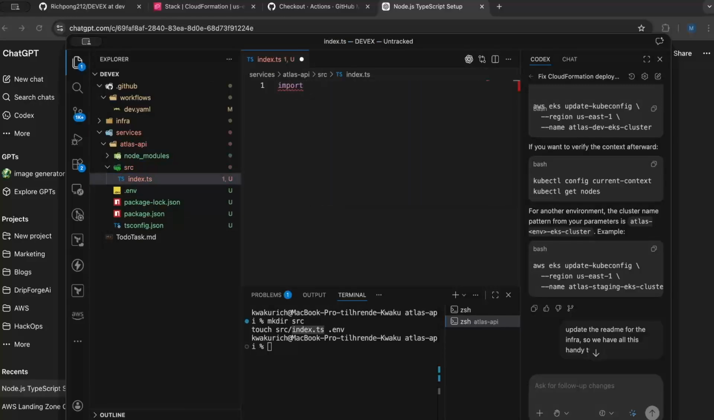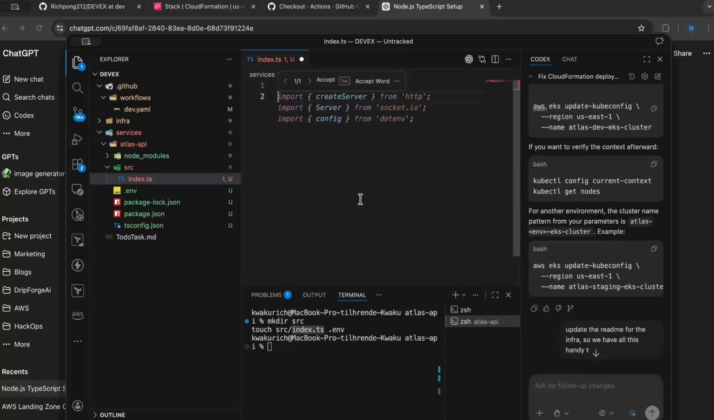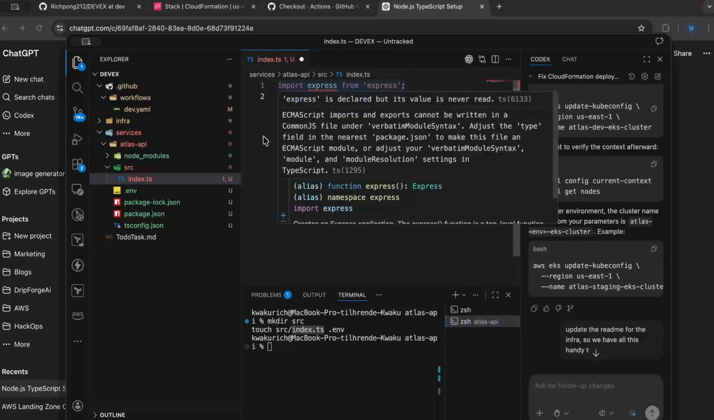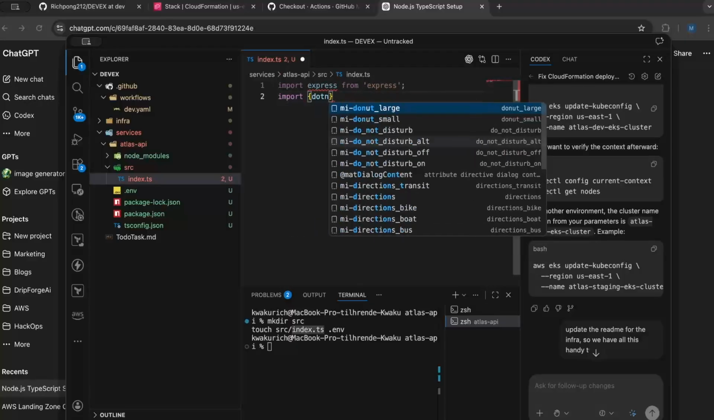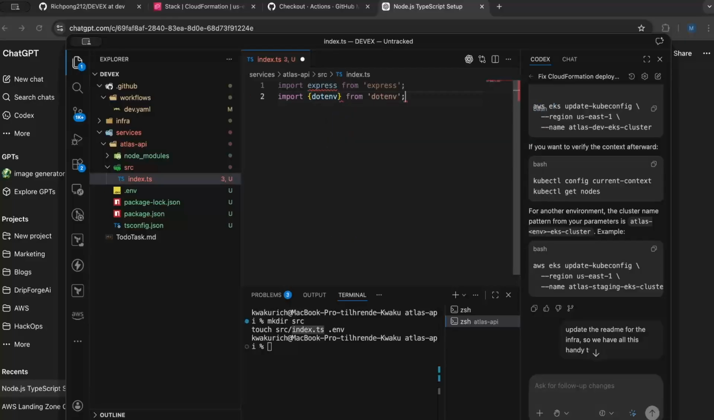So here we import express from express. Declared but never read, okay, so no problem. Import express from express, import dotenv from dotenv. Yes, so that's good. Now let's go into our package.json and do some adjustments. All these ones you need to ask the developer how the app is being configured so that you know how to run your application.